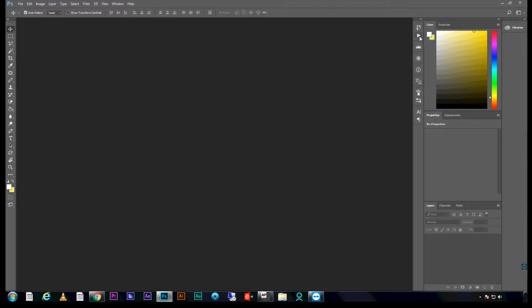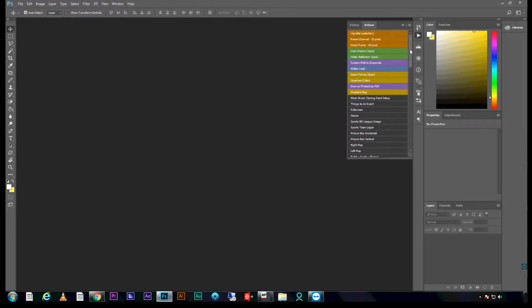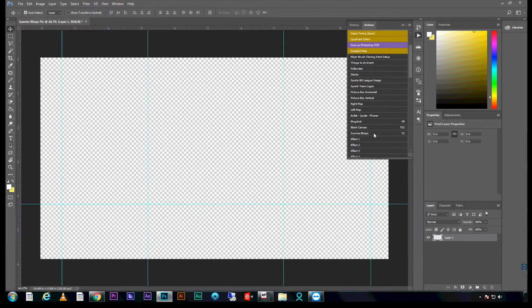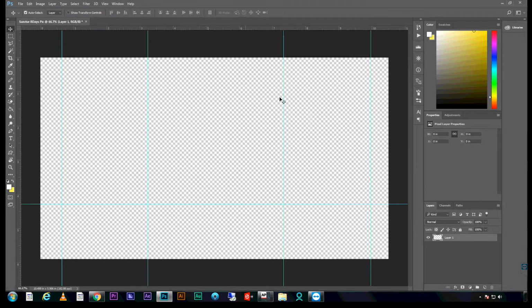So in this case, I'm going to go over here to my toolbar, and the play button over here is the icon for actions. So I'm going to press that, and I'm going to scroll down here, and we happen to have an action for sunrise birthdays. And basically all this action is going to do is when I click it, it's going to generate a new canvas. It's going to call that canvas sunrise birthdays pick, and it's going to put a bunch of guides on there. So I'm going to go ahead and click sunrise birthdays. If you want, you could also press F2 on the keyboard, and that's kind of the shortcut. And voila, we've got our new canvas here.